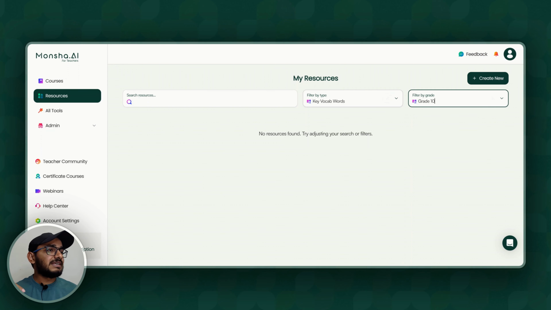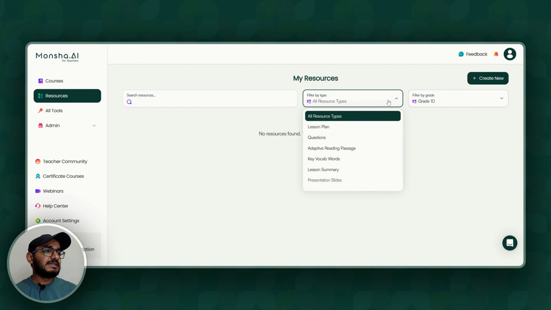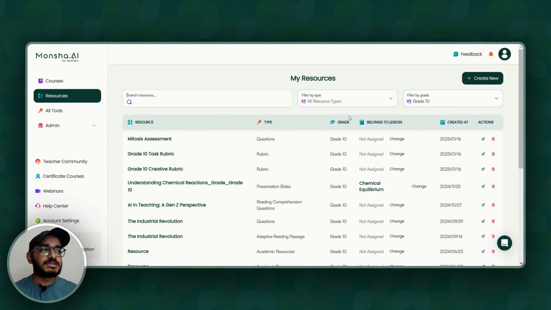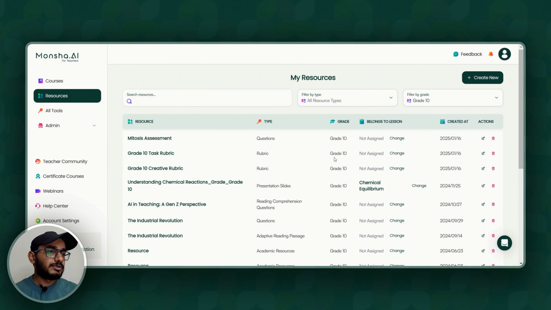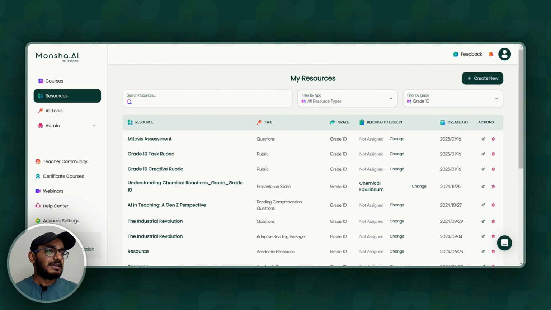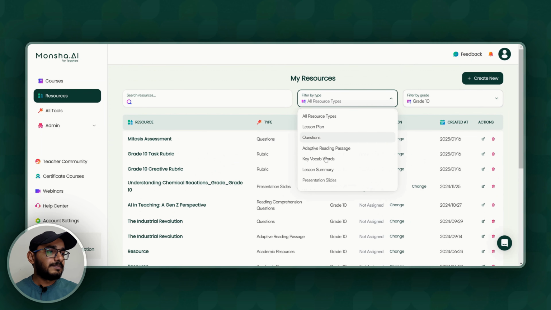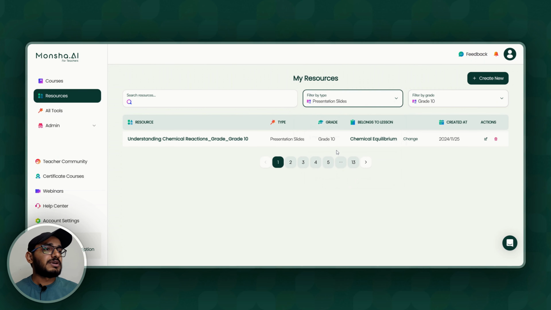So if I want to see all the resources of grade 10, I can just delete this filter and it will show the resources of grade 10. So for example, this is a grade 10 presentation slides. So if I select on the filter, select presentation slides, I can see the presentation slides of grade 10. So you can use these filters in combination or you can use them separately.